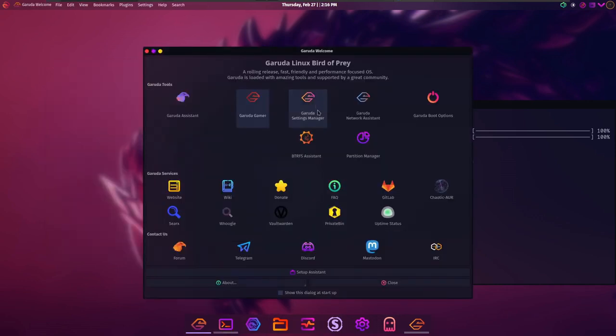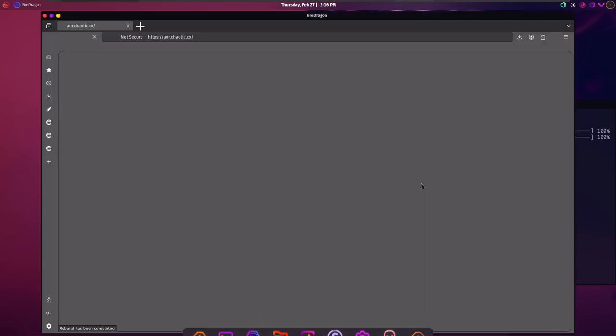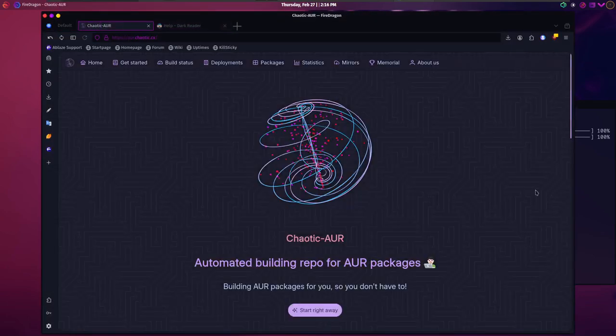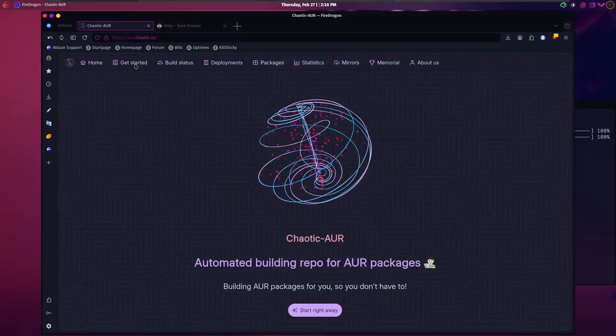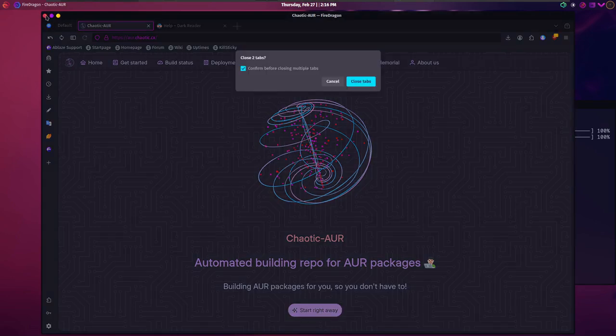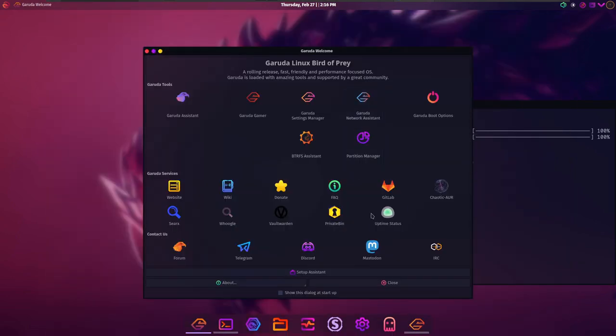Let's close this out and see what else we have in here. We have a network assist. We have boot options. We have a partition manager. We have file services. There's the web, wiki, donate, frequently asked questions. I have no idea what Chaotic AUR is. Let's click on that. Oh, it's for AUR packages, which I'm guessing is probably Arch configuration packages or Arch packages. Let's see, uptime status. There's a vault. I'm guessing Woogle is probably its own proprietary Google search. There's Discord. There's an IRC. Yeah, this is pretty sweet, man.